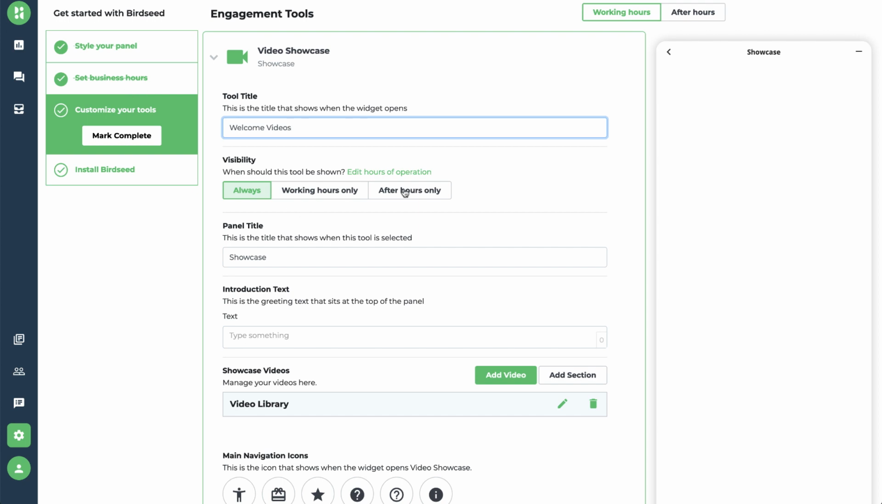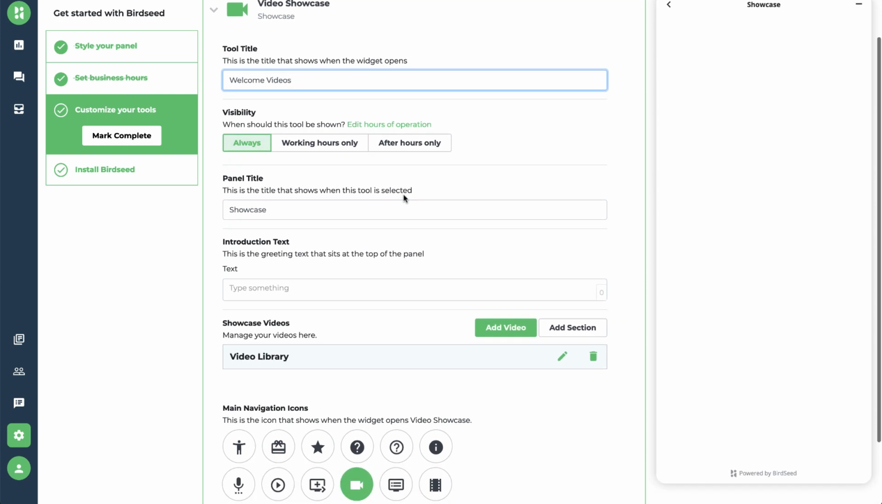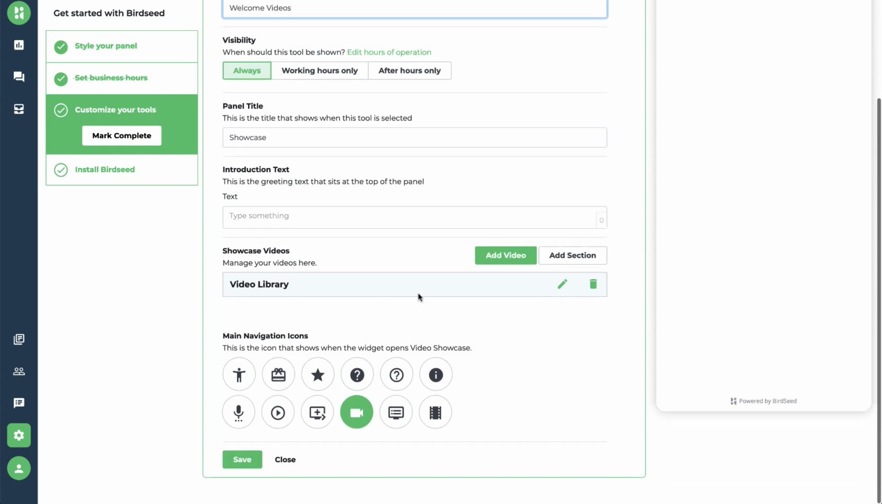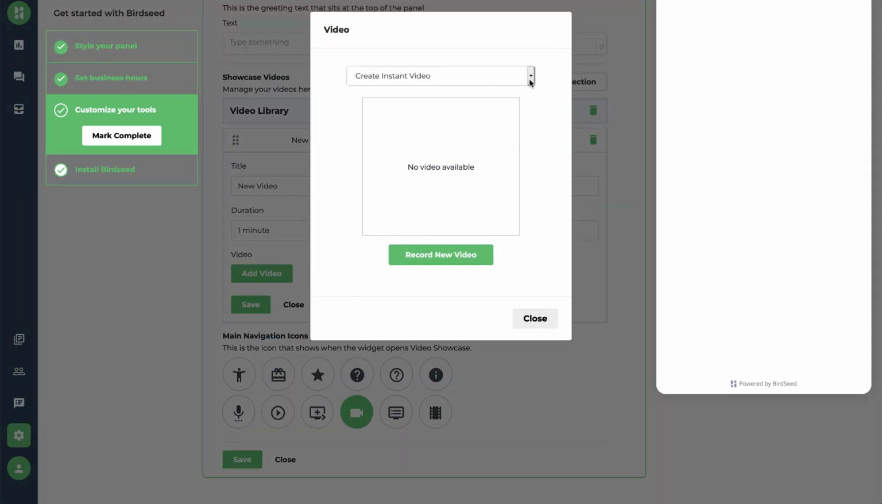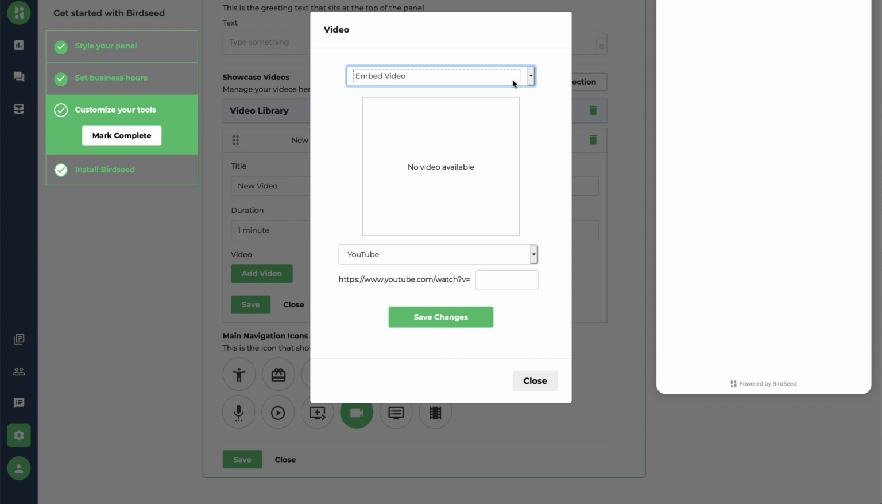That ties into those business hours that we talked about. So you could have live chat, for example, at a certain time. Let's go ahead and add a video. Let's see what happens when we add a video. I can create a video or I can embed a video. And if I can embed a video, I can embed a YouTube.